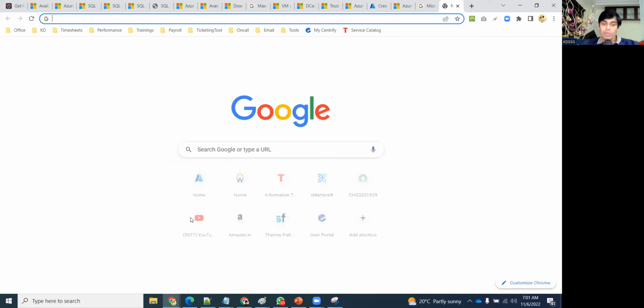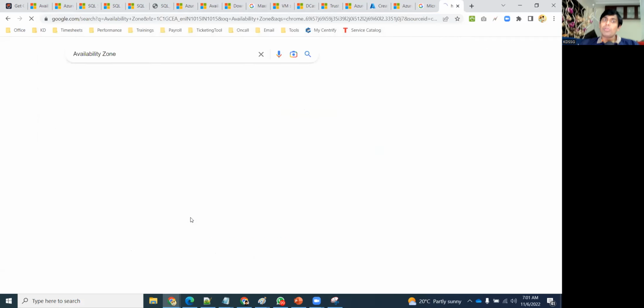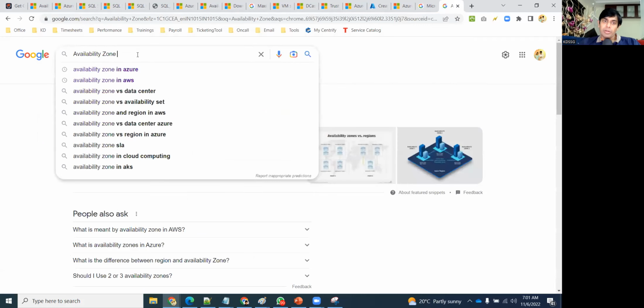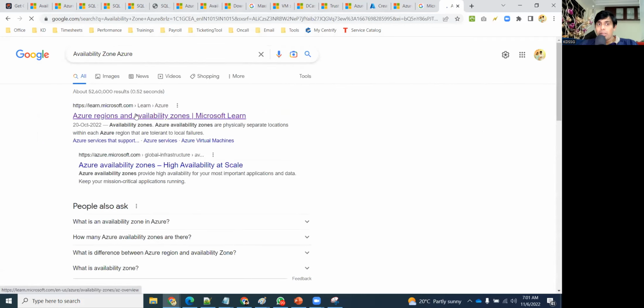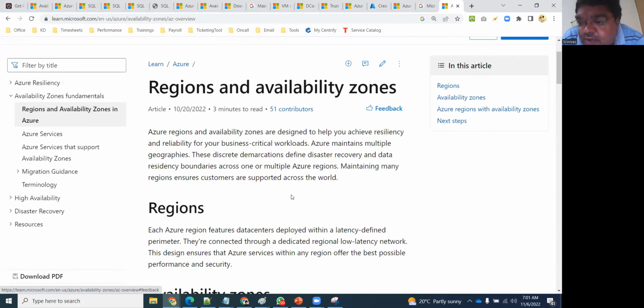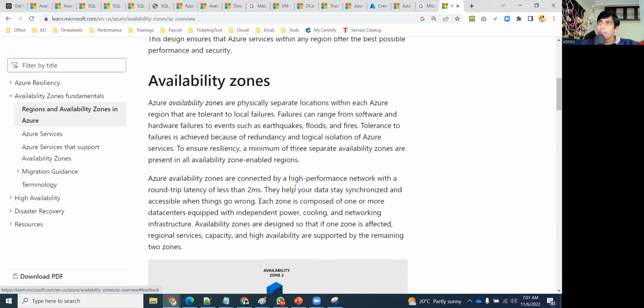So let me show one thing. I have a slide, I'll go there, but before going to the slide, just Google for Microsoft availability zone, Azure availability zone. Deepak said there is a chance that this VM will not belong to the cloud. No, they are cloud VMs only.